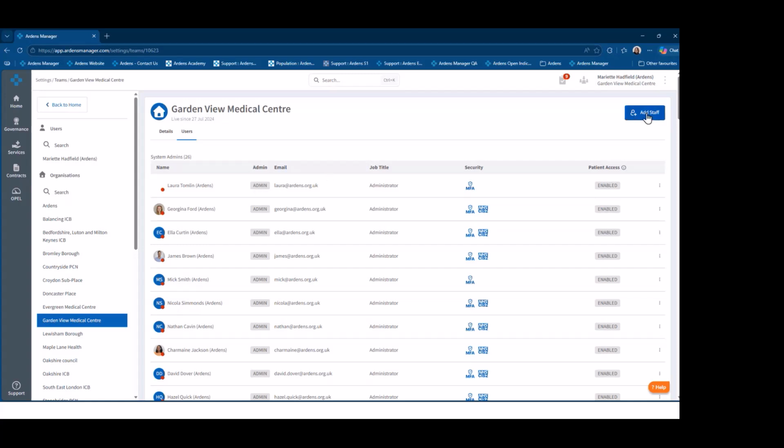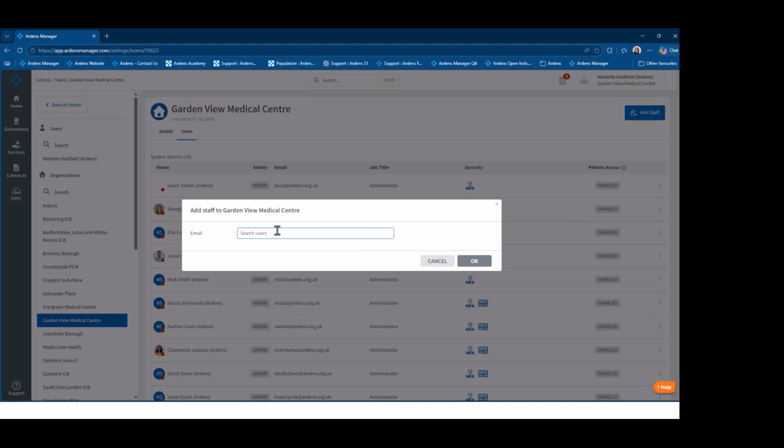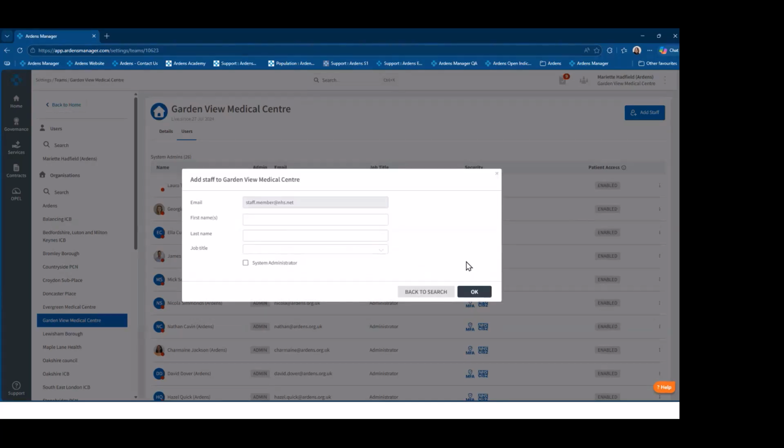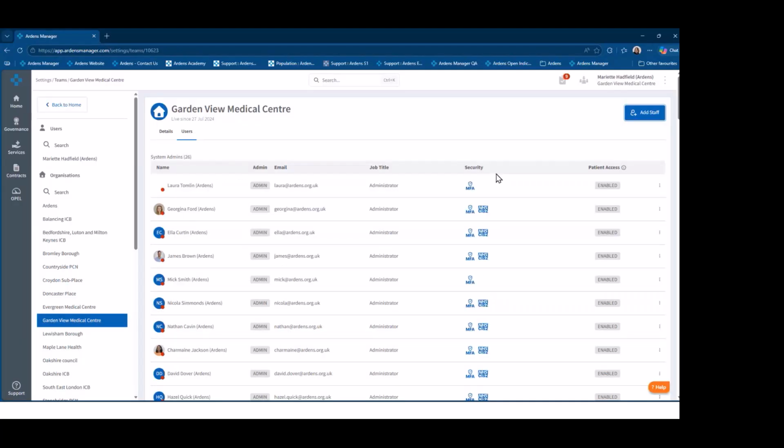Simply click the little blue button at the top here. Enter in the user's email address, click OK, complete a couple of details there, and then click OK again. That's it. We send them an invitation in the background to join the platform.